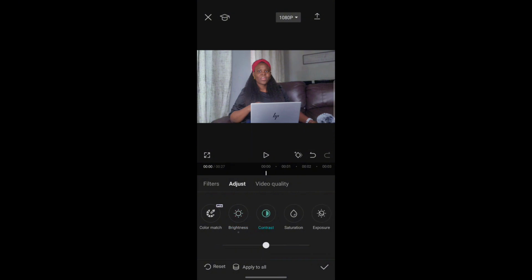Then you go to the contrast. Now what the contrast does is to contrast the colors. Now you can see when I move it up, it makes the dark part darker, and when I move it down, it makes everything lighter. So the contrast, we're going to move it to like 10, okay?